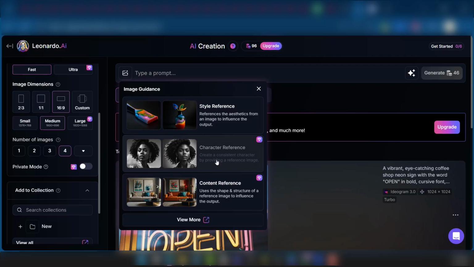And then you have the character reference. You can use this to keep a person's face identical across different prompts. Great for storytelling, and it's used by many. And then you have the content reference. You can use this to keep the structure of an image, but of course to change the style entirely. There are more options, so you can go ahead and explore these to help you get the best image output.